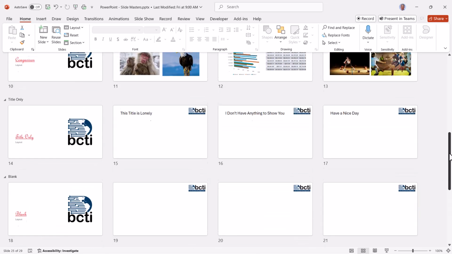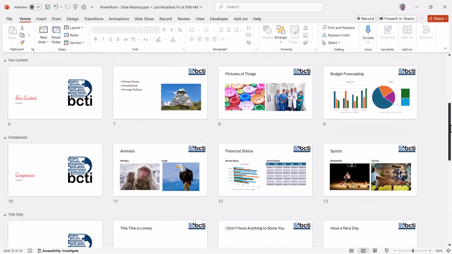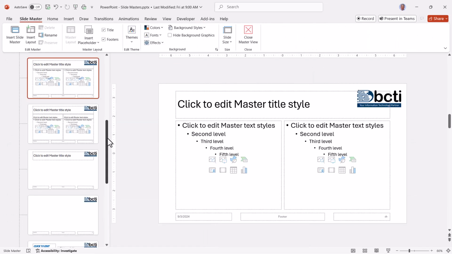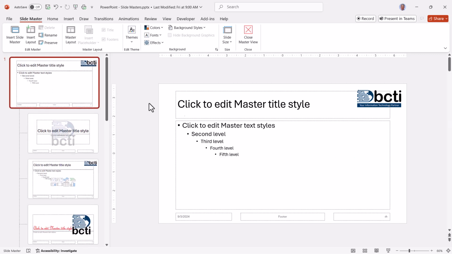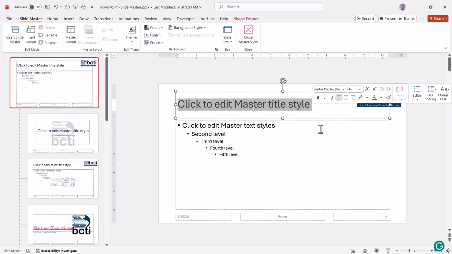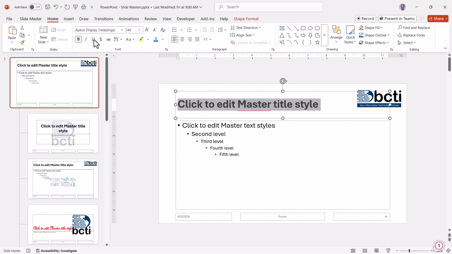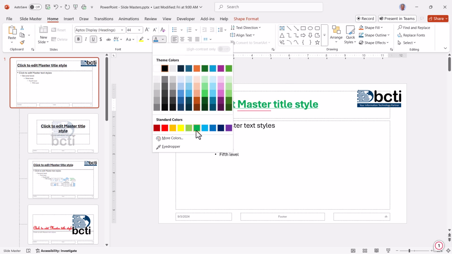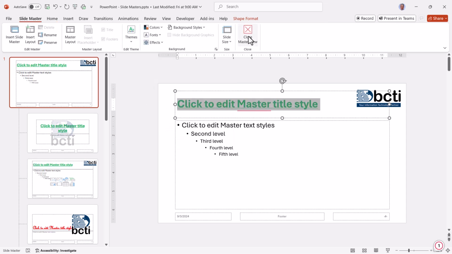Now, once you make a change to a specific layout, it becomes exempt from any inherited changes. So looking at some of these other slides, a lot of these have titles, and maybe I want them to be bold, underlined, and green, but I want all of them to have this change. So sitting on any slide, we'll go up to View, Slide Master, scroll up to the Master of Masters, and then alter the style here in the Master of Masters title. So we'll go Home, bold, underline, and green. Go to Slide Master, close the master view.